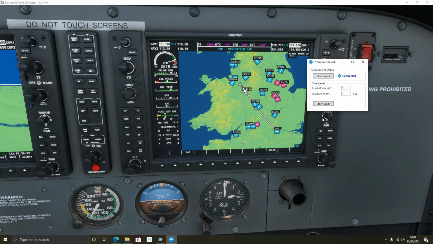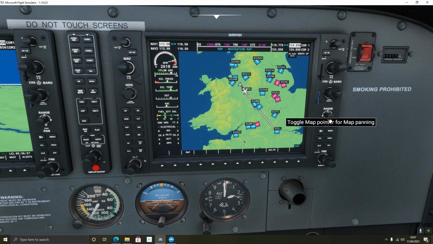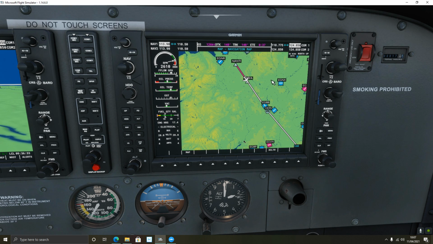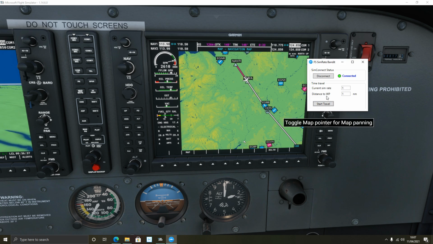I'm just about to come. Let's pan in the map here. Fortunately, when you click on the screen, the little box for Simrate Bandit disappears, but you can bring that back. So I'm just about to pass over this waypoint, and it's accurately predicting that as well. Let's increase this sim rate. There you go, I'm passing over that waypoint, and the next waypoint will be, let's just see, 37 nautical miles.